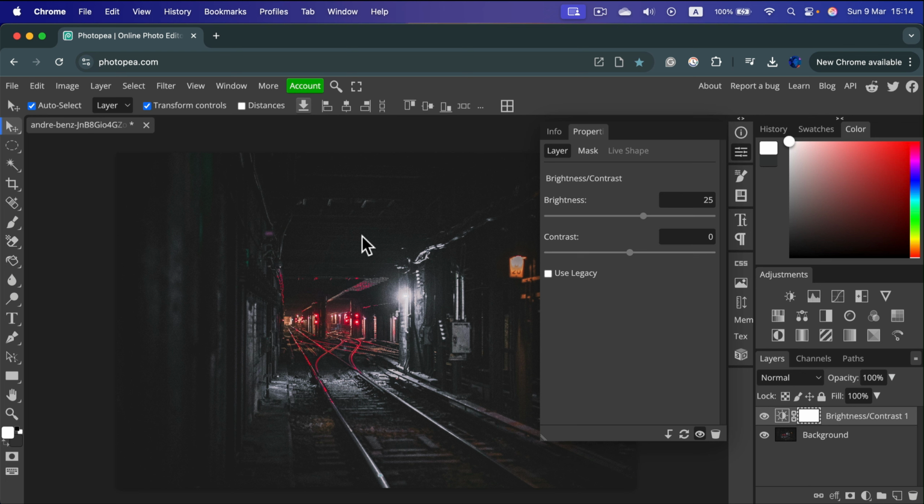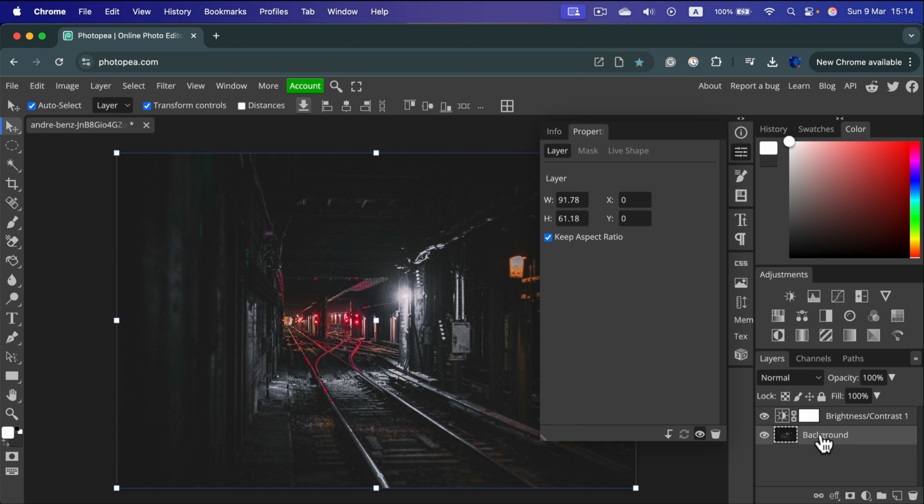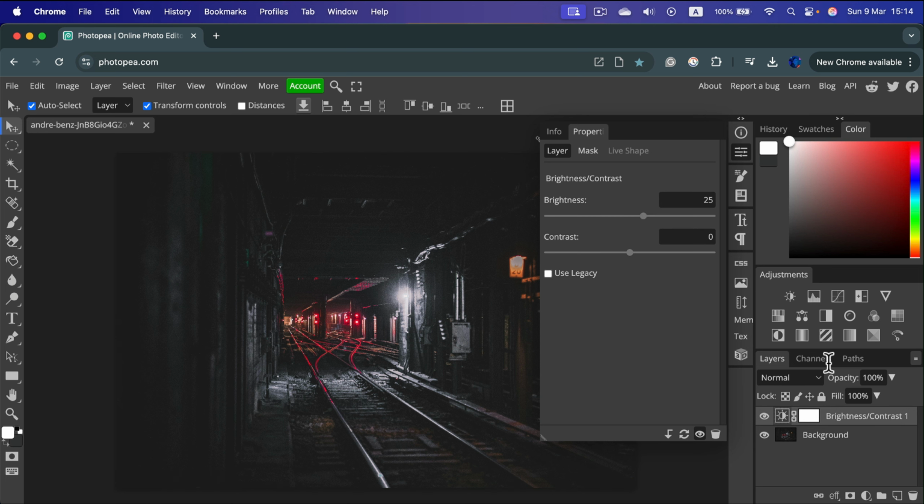Did you notice? While increasing the brightness, I can now see the noise a bit better. So that's not a good thing. So whenever you're increasing the brightness, you may also consider going back to the original layer and then denoising that at the very end. So first, let me just show you a few more adjustment layers that we could use. So I would delete this one.